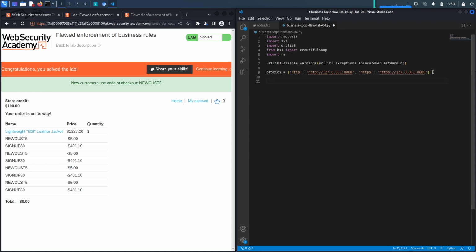Next, we're going to create our main method. So if __name__ is equal to __main__, then call the main method, and then we're going to say def main.